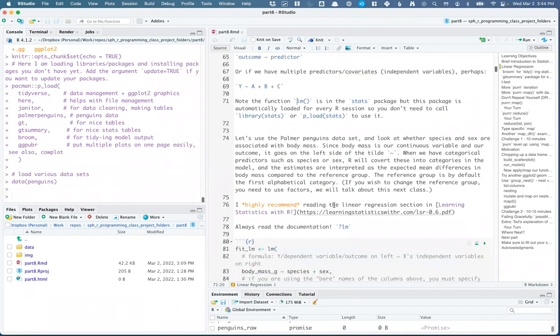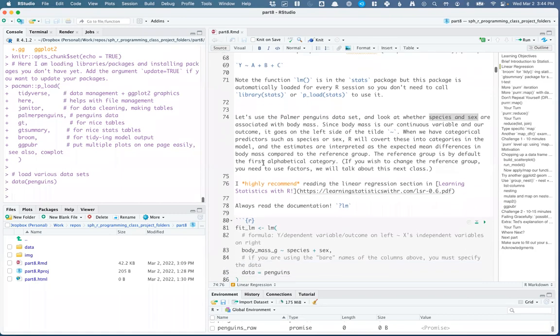And so we have the Palmer penguins data. We'll use that. And we want to look at whether species and sex are associated with body mass. So body mass is one of the continuous values, and that's going to be our outcome. So that's going to go on the left side of our tilde. And then our categorical predictors are species and sex. We could also have had a continuous predictor, but here I just chose two categorical ones for example.